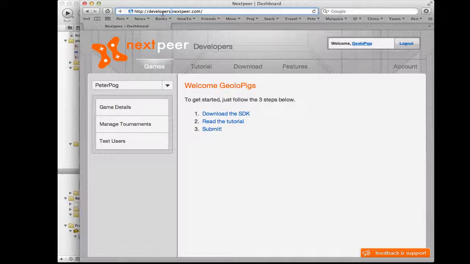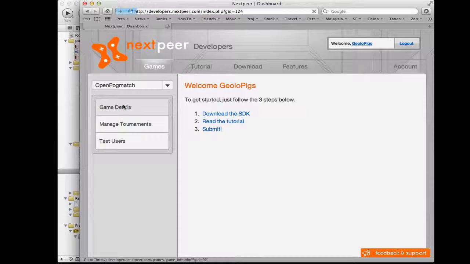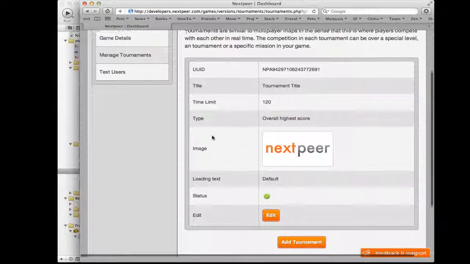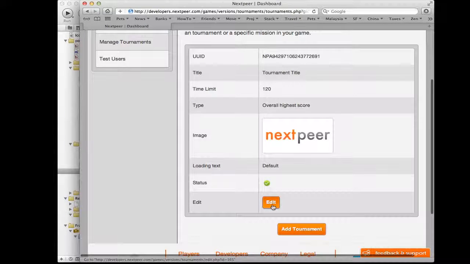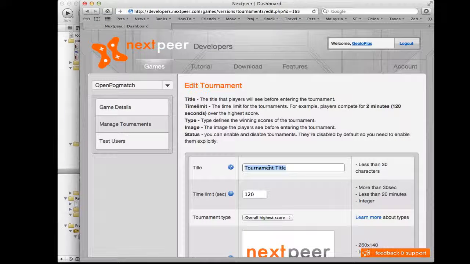Go to the Nextpeer developer site and register our new tournament. So once you're there, go select our game, OpenPogmatch. Click on Manage Tournaments. This is where you can add new tournaments. I've already added one here, so let's edit the details. In here you can set the title of the tournament.